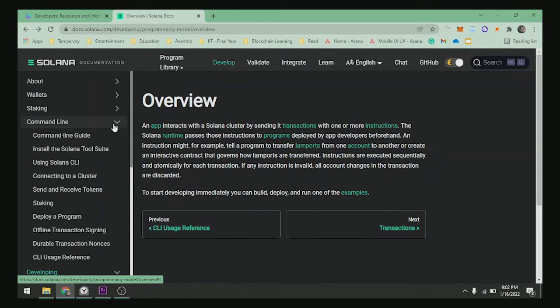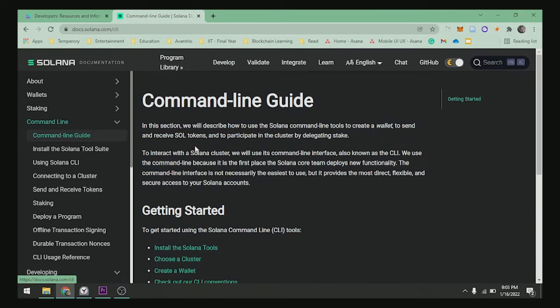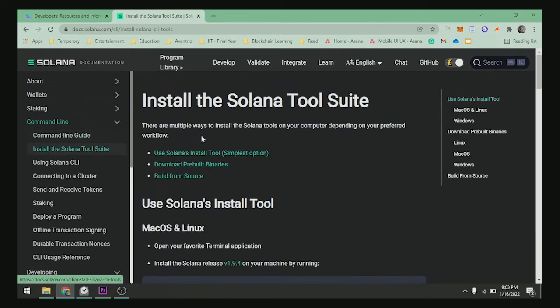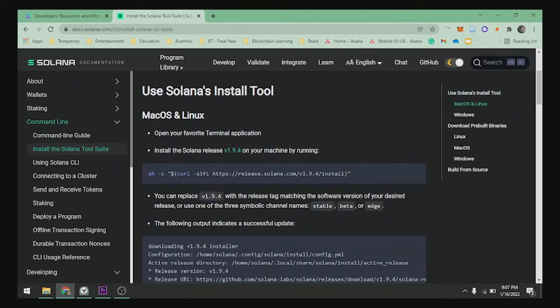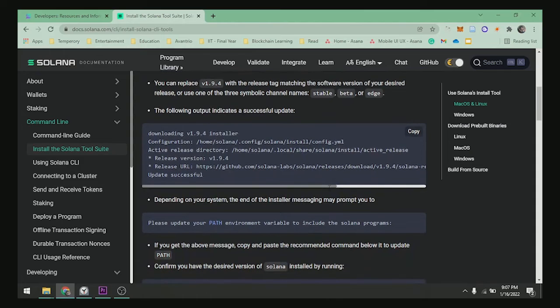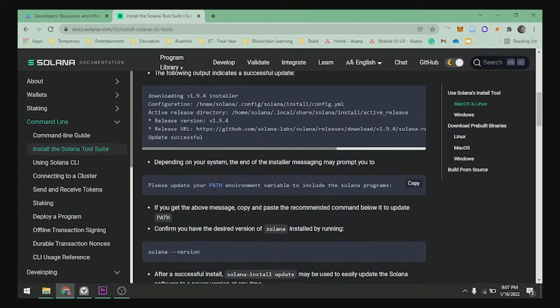To install the Solana Tool Suite, go to the Command Line Guides section, and select Install the Solana Tools. Go to the macOS and Linux section, copy this command, paste it on the WSL command line and hit enter, as we did in the Rust installation. After installation is completed, you have to configure the path of Solana. To configure the path, the installation will prompt a text. You need to copy it and hit enter.